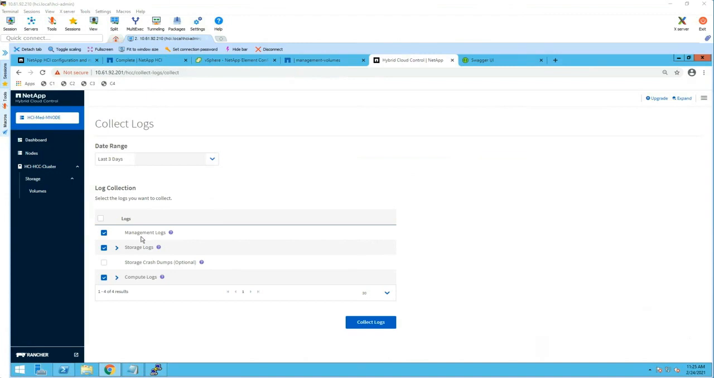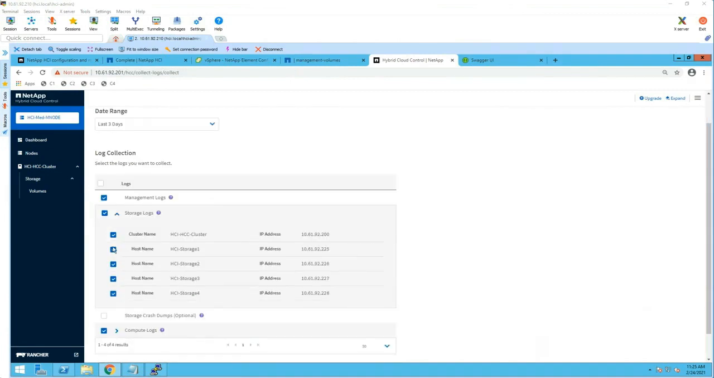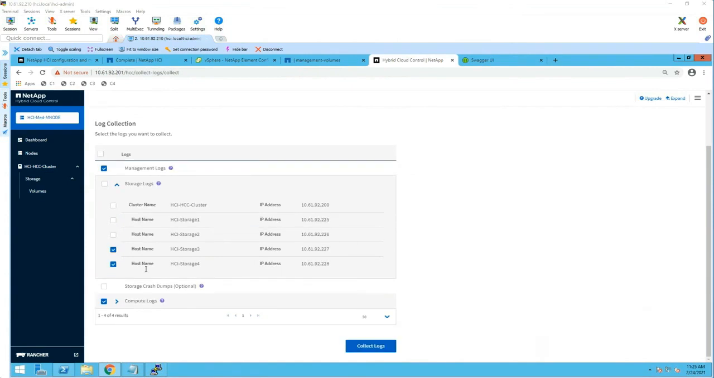Just click on whichever one you want to capture from, go to your storage logs. Say I had an issue with node 4, and my cluster master is 3, because we would like to have both. Usually we can tell the whole picture of what's going on between those two. So I would just select my cluster master 3, my node that I have issues with 4. I'll keep the management logs, and say I had some crash dumps. I could pick this as well.